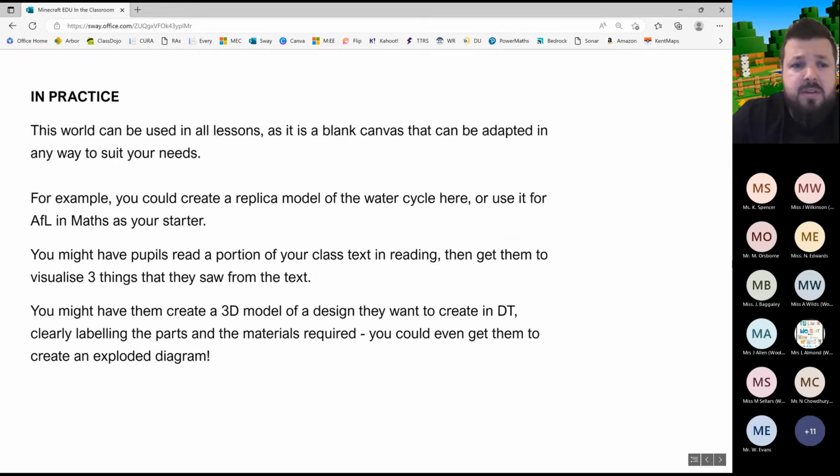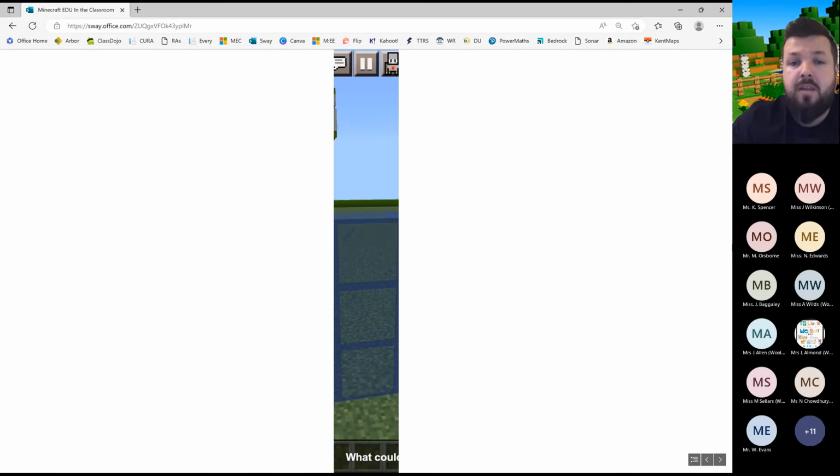So it's a blank canvas that can be adapted in any way to suit your needs. You can create a replica model of the water cycle here. We've done that before. We can use it for assessment for learning in maths as your starter. You might have pupils read a portion of your class text in reading, and then get them to visualize 3 things they saw in the text. And you might have them create a 3D model of a design they want to create in DT, clearly labeling the parts, an exploded diagram perhaps in there.